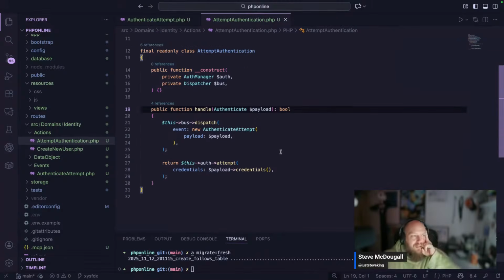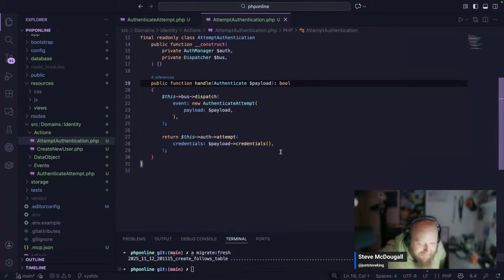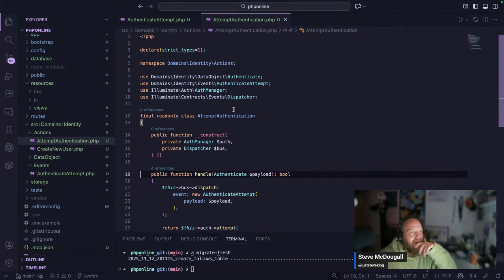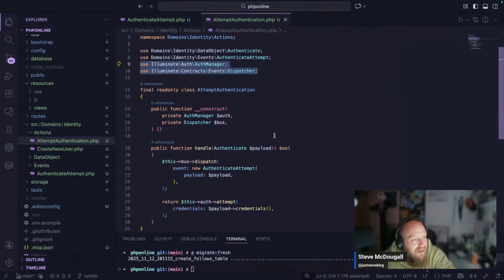No one separates things as much as I do. I do it way too much. I'm like over separate. Okay, so this is going to leverage the dispatcher to do all of that. That's all good. Create new user.